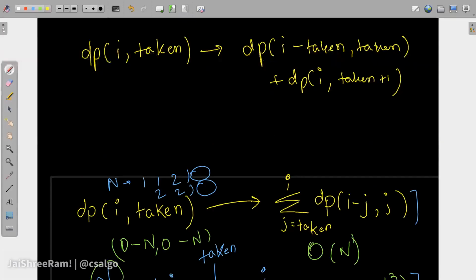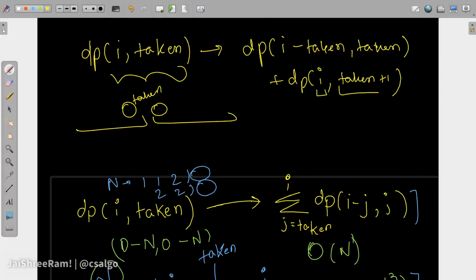And what I claim is even this is correct. Why? Think about how this is working. From this particular state, the last taken number was taken, and for the next number I can either take the same as taken, or if I don't take the same as taken, at least my taken will increase by 1, right? So I can keep my I as the same value and move taken to taken plus 1. Now I am basically enumerating those choices where I have some new moves available at higher places, and those will all be counted by this particular part of the recursion.